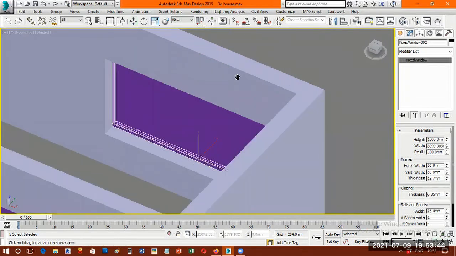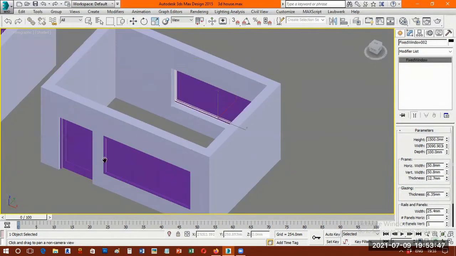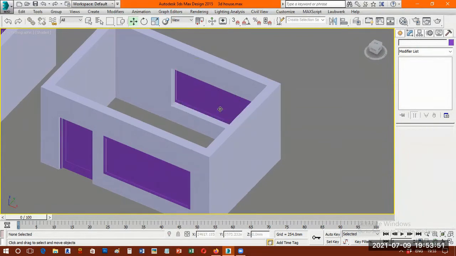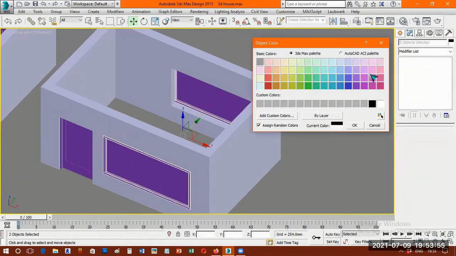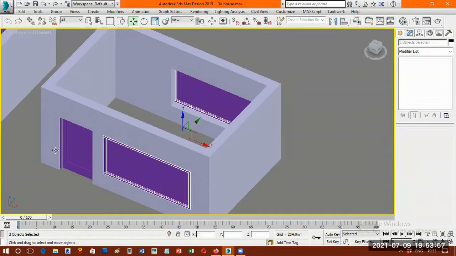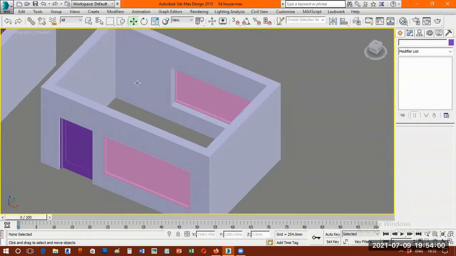Okay. Wall is generated. Door and window punctured and 3D door placed. 3D window placed. Let me change the colors of all this. Select this to slide color. Done. Okay. Now I'm going to quickly add a roof and a parapet chajja for this.